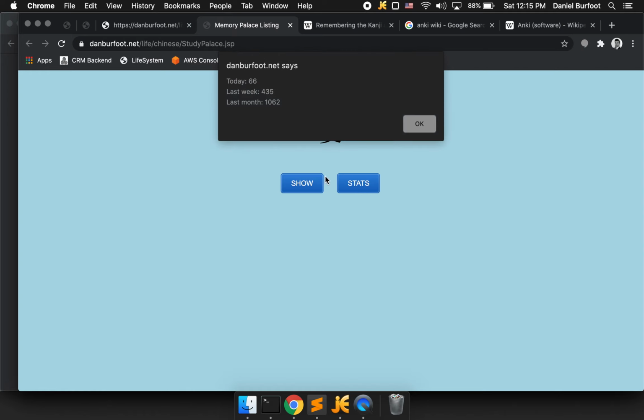This button just shows me the stats that I've achieved for the last year. So today I've done 66. I usually try to get to 50.